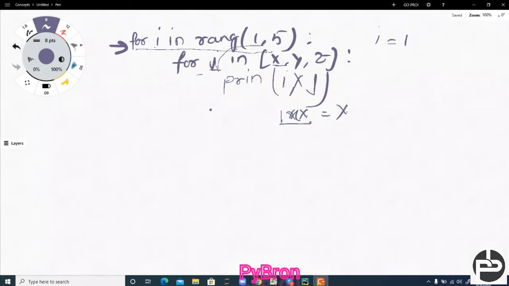Similarly, j will point to y. First outer, then inner, then outer again. Let me complete the inner loop. Next time j will point to y, and i value still remains 1, so y into 1 is y. Similarly, j will point to z, and z into 1 is z. Now our inner loop got executed completely, and it will come out of the inner loop and reach the outer loop again, because the outer loop is not completed yet. Now i will be 2.